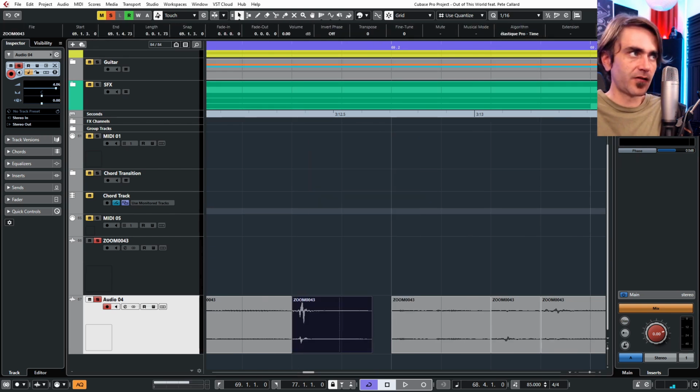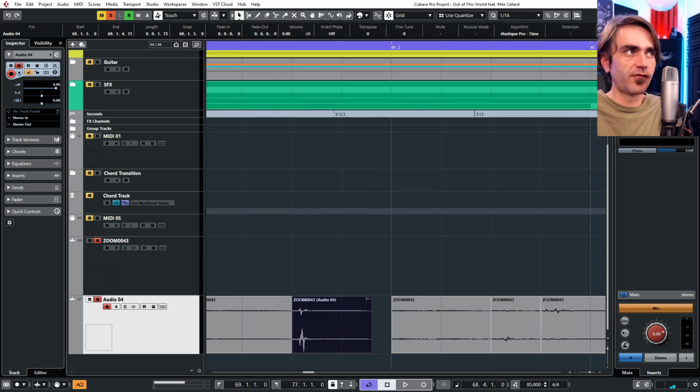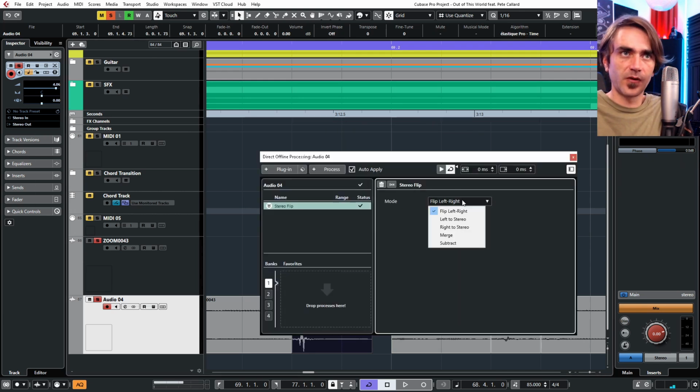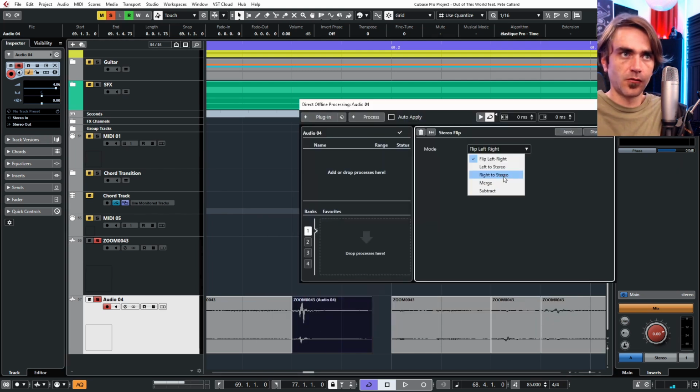So let's just bounce this and then go to process, stereo flip. We don't want to flip left to right. We want right to stereo. Apply.